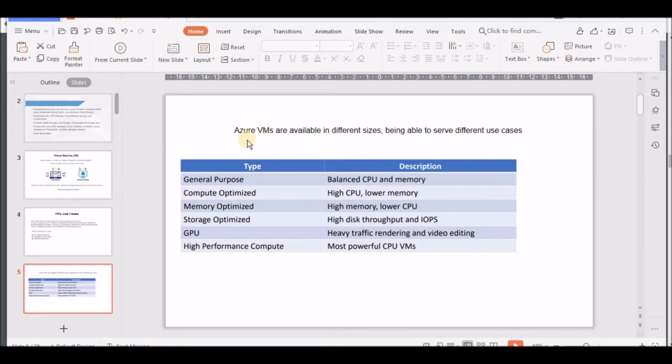Azure virtual machines are available in different sizes, able to serve different use cases. Some people will need more RAM, some will need more CPU, some will need high disk throughput. Based on your use case or client requirement, you need to select the virtual machine.